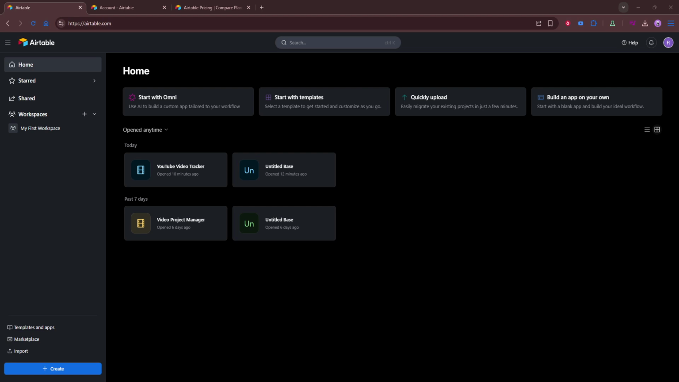Start by opening Airtable and going to your home dashboard. This is the main area where you can see your current workspaces, bases, and other account content. If you're not already signed in, make sure you log in first and wait for the dashboard to fully load so you can clearly see all available options.